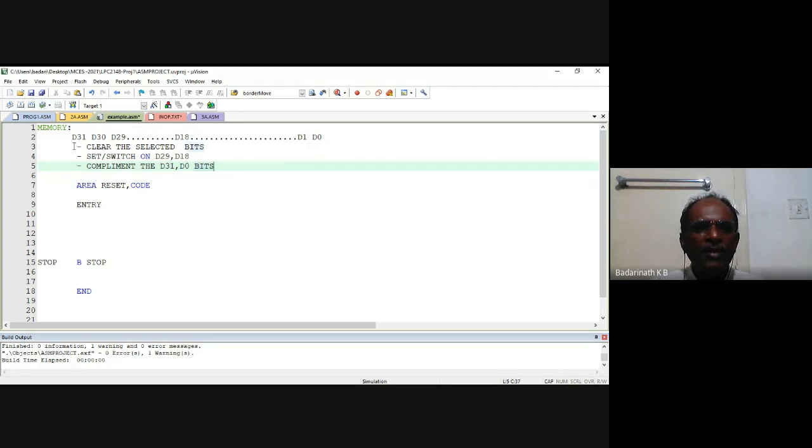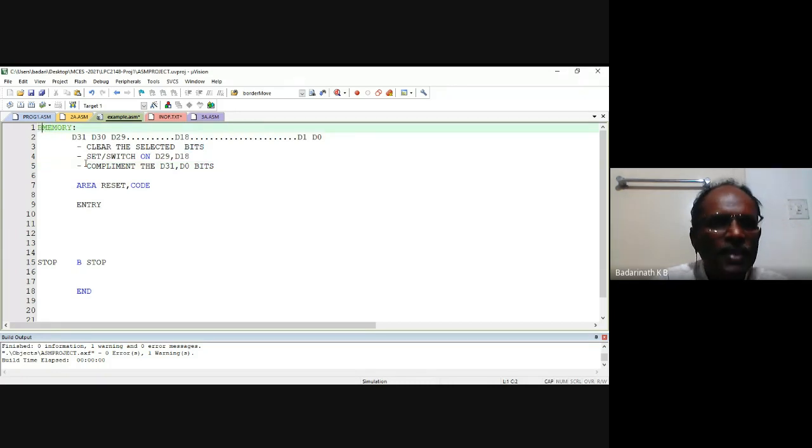So these are the three basic operations which form what is called bit manipulation: clearing the selected bits, setting the selected bits, and complementing the selected bits. So how do you perform this bit manipulation in the memory? Now we will see what instructions are provided to perform these bit manipulations.